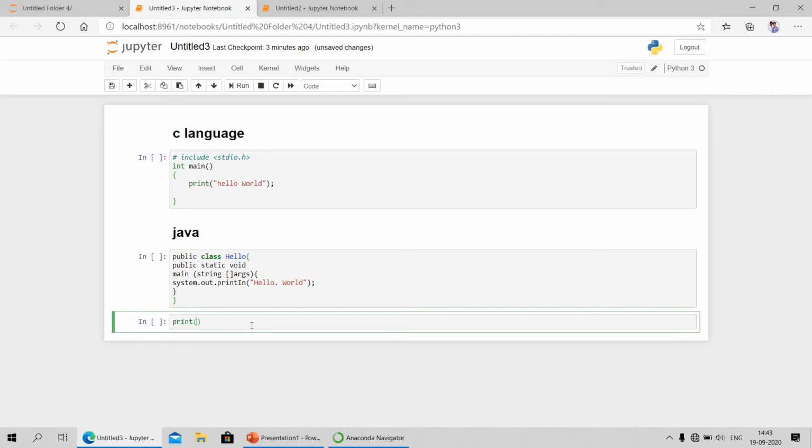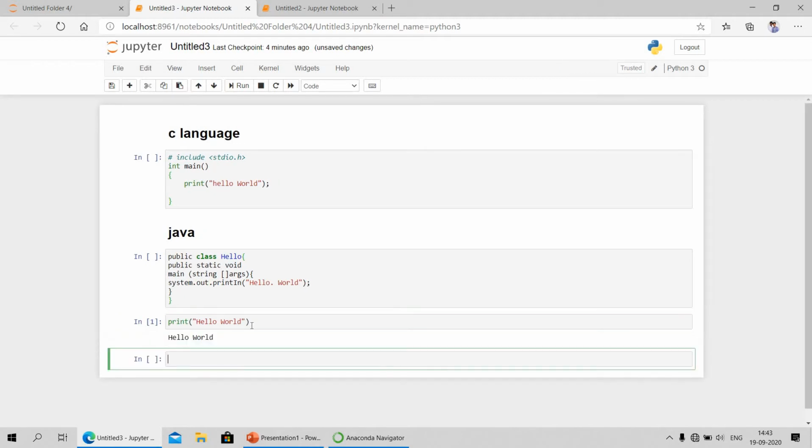Use the print statement and put the text in the print statement. Run this. Yeah, it appears. So the output is Hello World. This is the difference between the other languages and Python. In Python we use only a single step, whereas in other languages we use two or more steps. So Python is very easy.